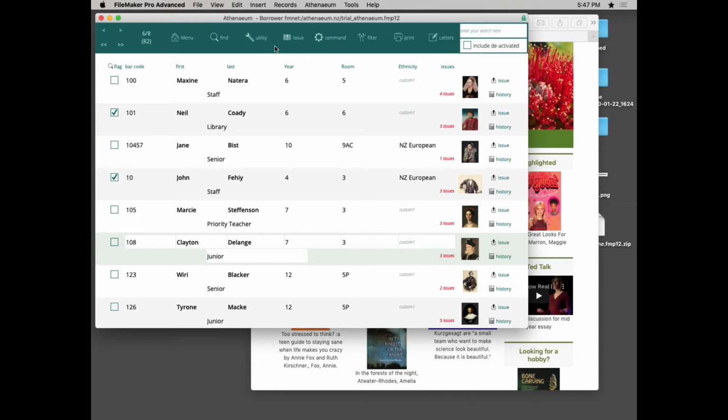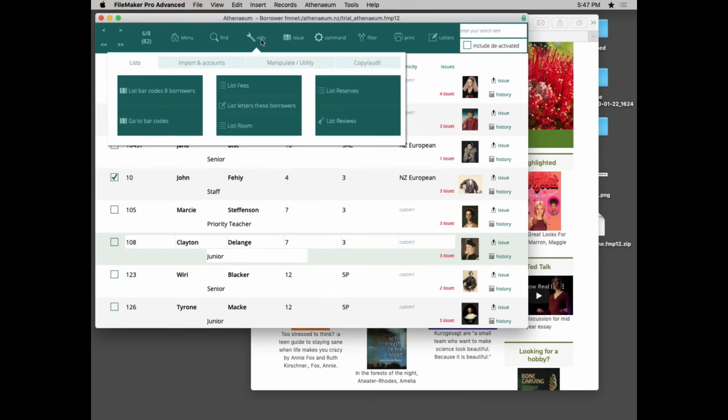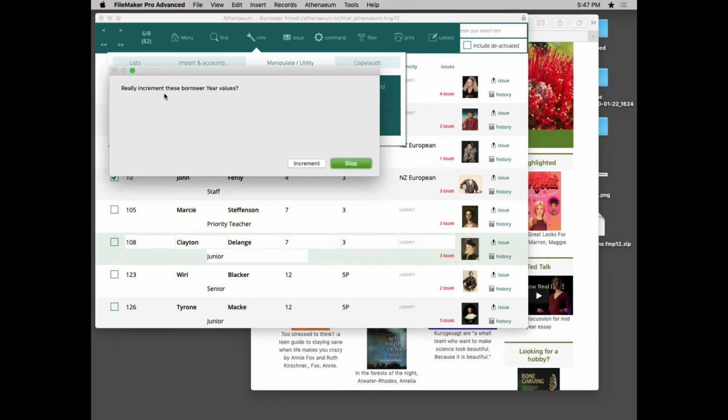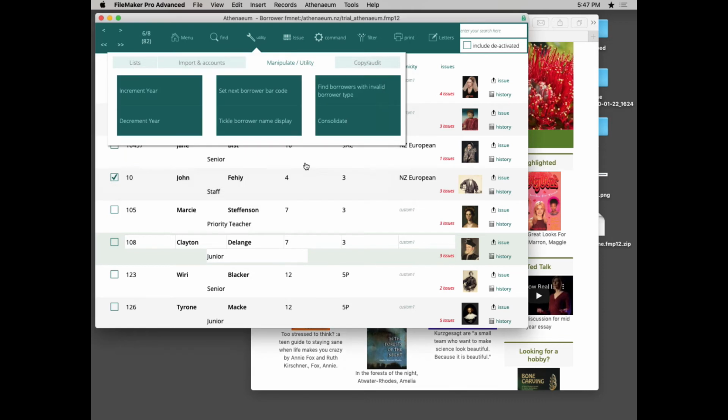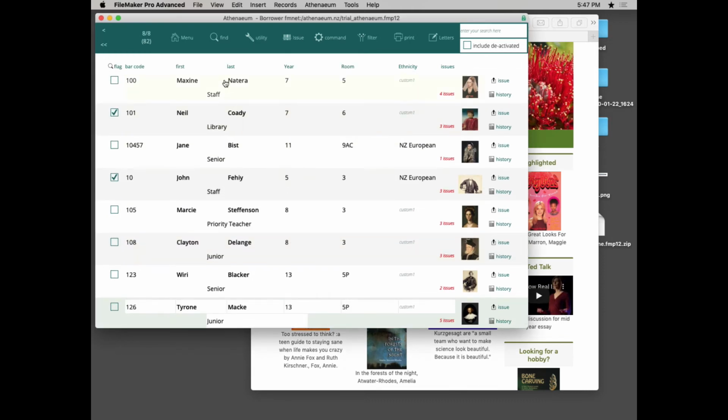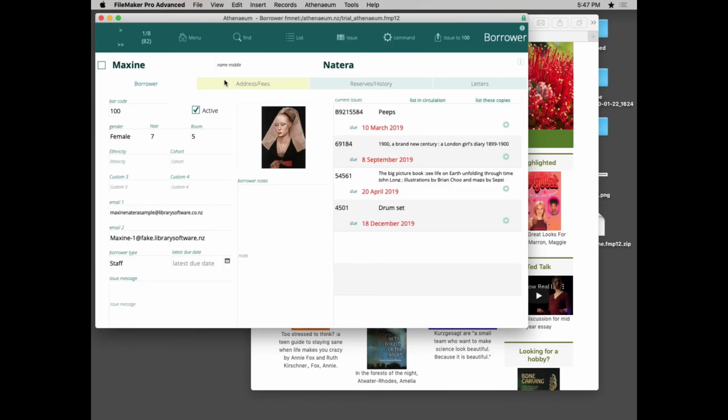There is a feature in Athenaeum where you go to the utility menu and choose manipulate, and you can select increment year. It says for these 8 borrowers that I'm currently looking at, please increment the year by 1. Confirm the increment, and now all of these borrowers have been increased by 1. Unfortunately, there's usually not a pattern where the room also increments by 1. However, you can do a calculated replace to affect the same.